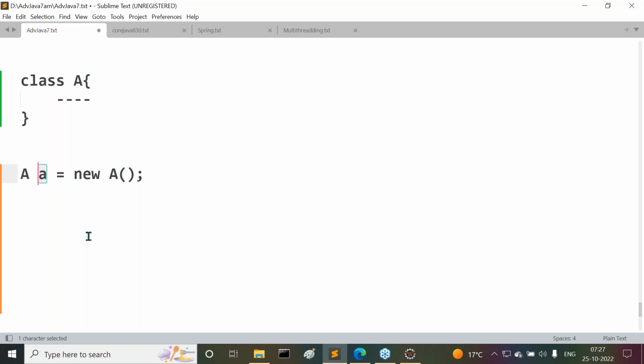This internal content is not mandatory. The only point is that the object is created inside the memory because of the right side part of this expression. Whenever an object is created, that object is referred by a variable, and that variable is called a reference variable. Are all of you getting clarity on this point?